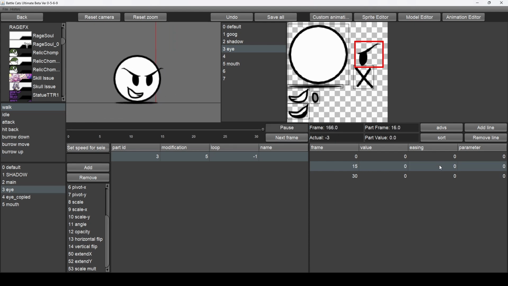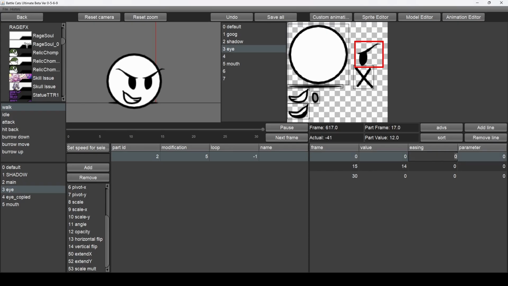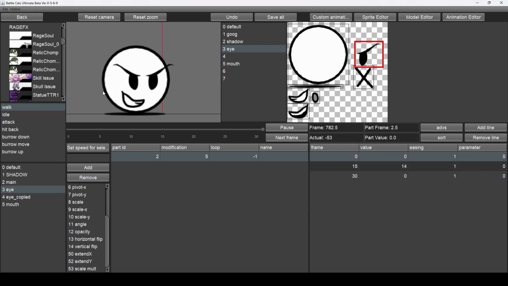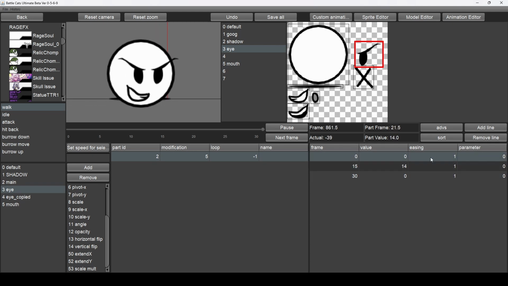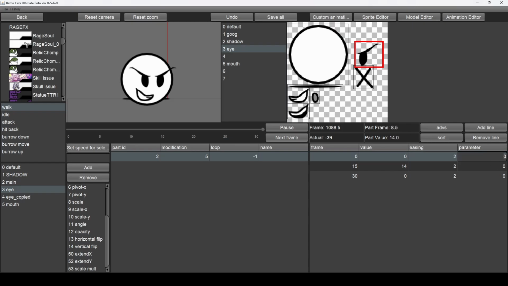Very simple. Then there is the easing, and there are 5 different types of easings. 0 you already saw it, it's linear. Let me make this more noticeable. Change the body to the body. So it's linear. 1 is instant, useful for frame by frame. 2 is exponential. It's the same as 1 because it's affected by parameter.